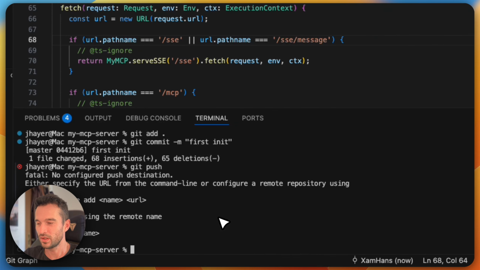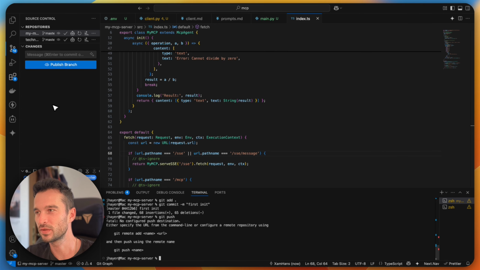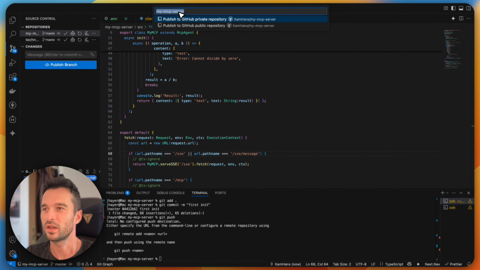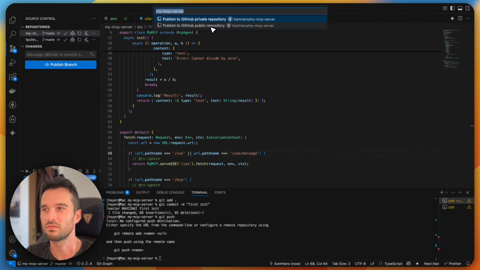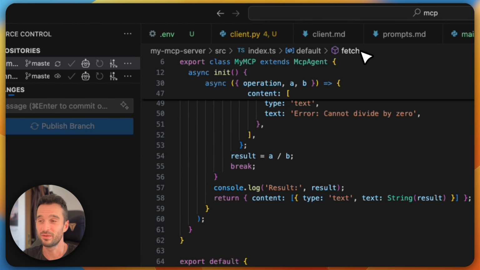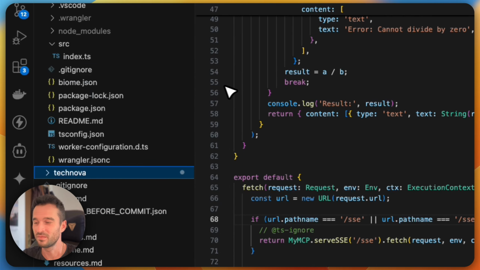Of course, we need to make sure that our code is on the remote side of GitHub. So I will use here the VS Code extension. Therefore, I've added the code, I've committed it, and the only thing I need to do is here to click on publish branch. And now here I can choose the name. I will just leave it as it is, my MCP server. I will make it as a public repository because there's nothing special in there.